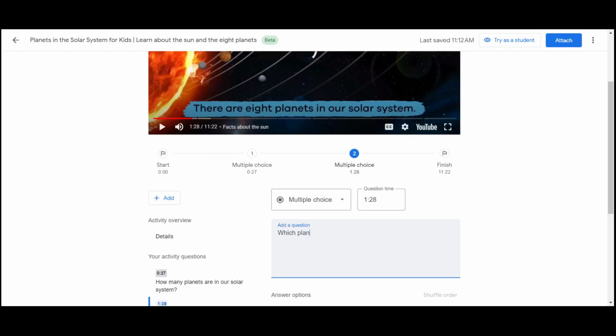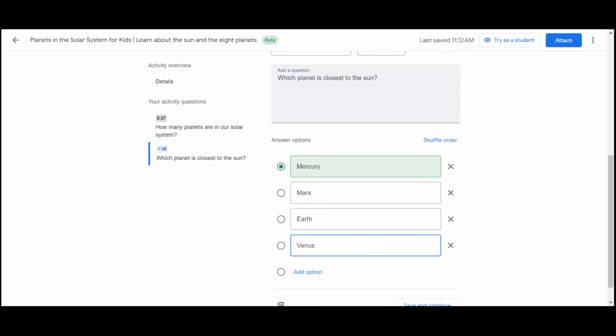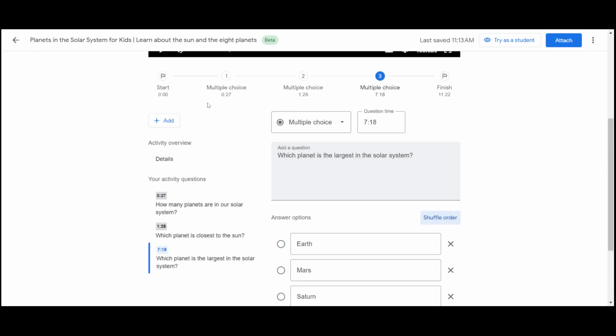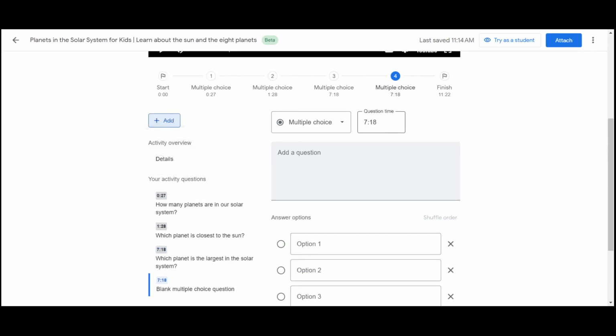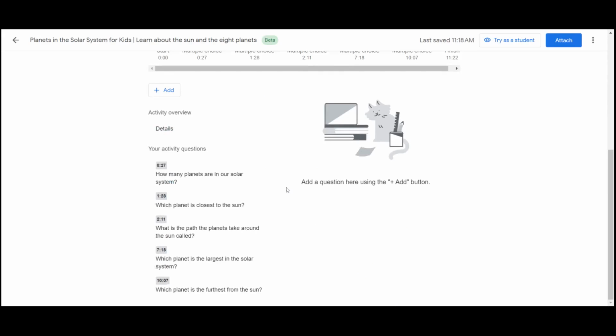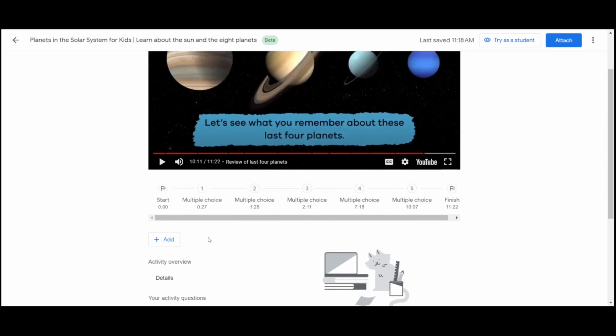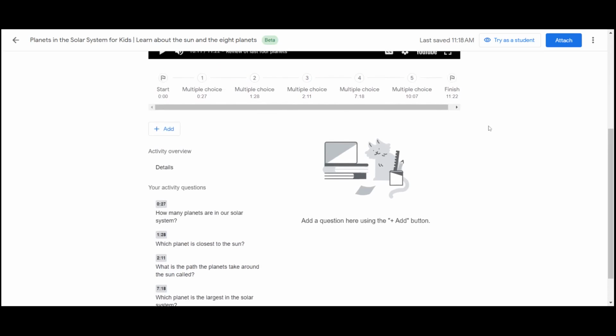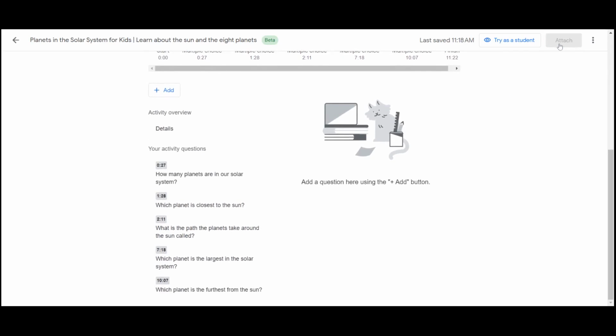Which planet is closest to the sun? And then again, we'll put our answers in, and let's shuffle that order. You can continue making questions throughout your video, selecting different spots to add new questions to. And then if you realize you forget one, you can always add another and adjust the time. We can now see our video and where each question will fall in line for that video. Once we've added all the questions and answers that we need, we can hit attach.